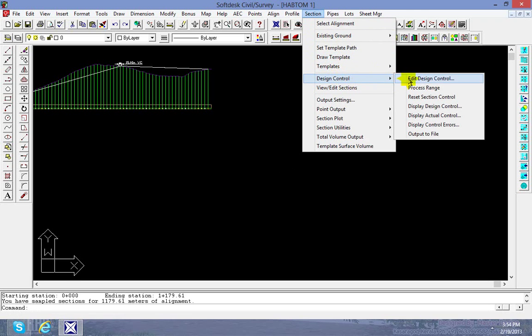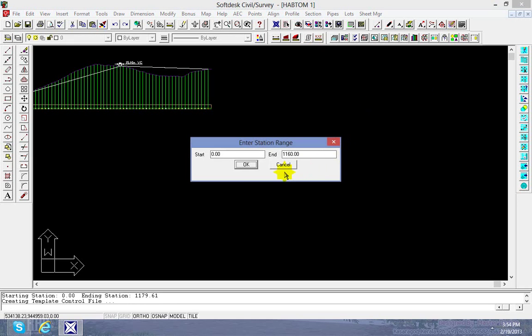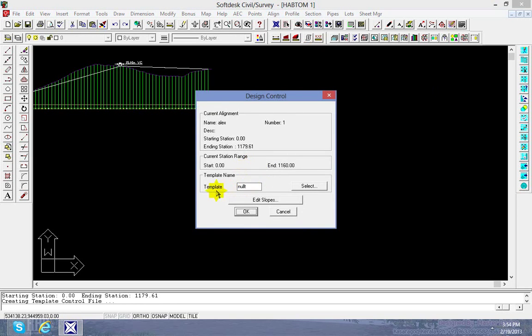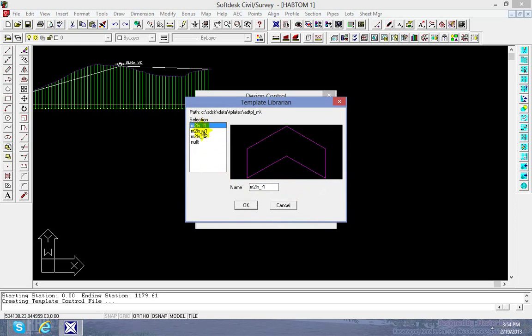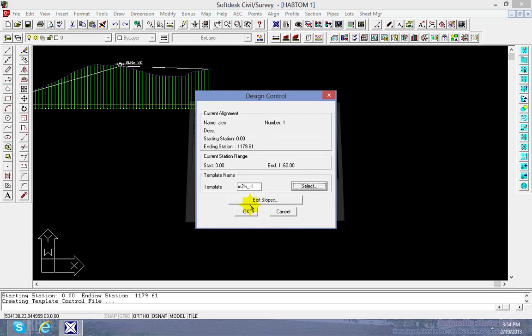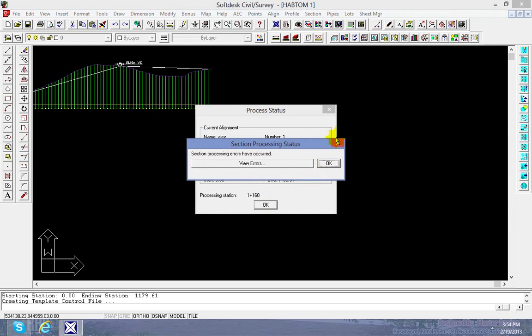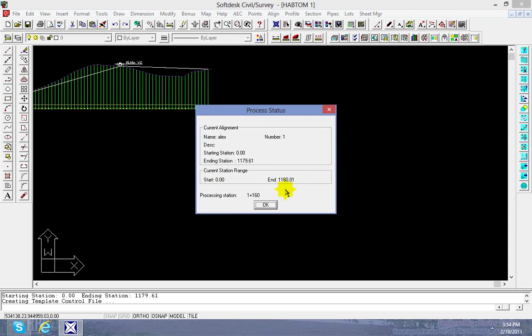Section, design control, edit design control and click OK. The template name is null over the horizontal. Horizontal means there is no cut and fill, it indicates. Therefore we must change it on select, and select this one or this one and press OK and press OK. Finally OK.